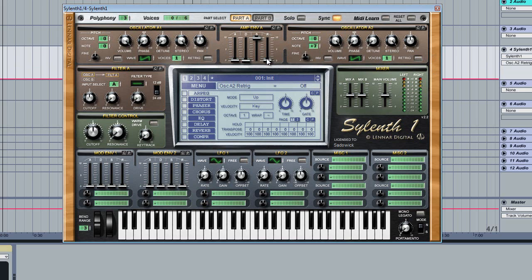ADSR works basically the same as the last one. Pretty exciting. So you basically know what the top three modules do: the first and second oscillator. This goes into the filter. Now this filter is basically analog modeled. So the input is from filter A, and each part has its own separate filter, and it goes into its master filter. So filter A and filter B. You want this just to hang around with filter A.